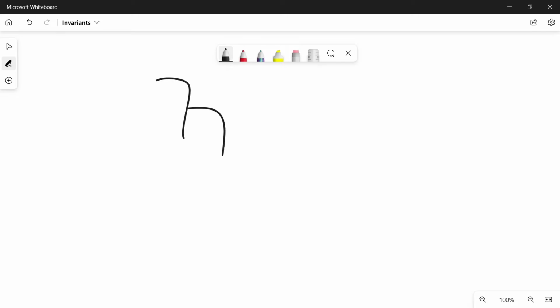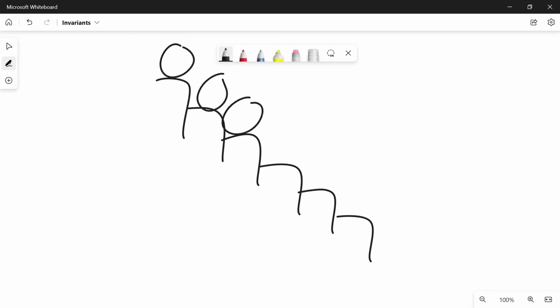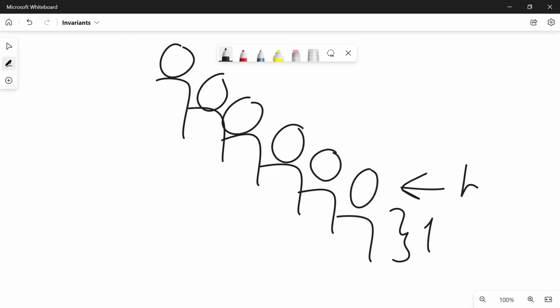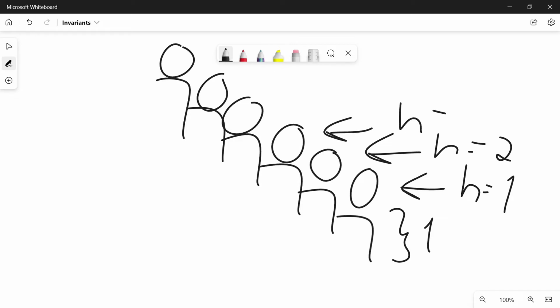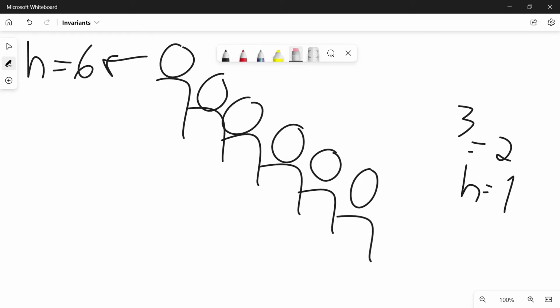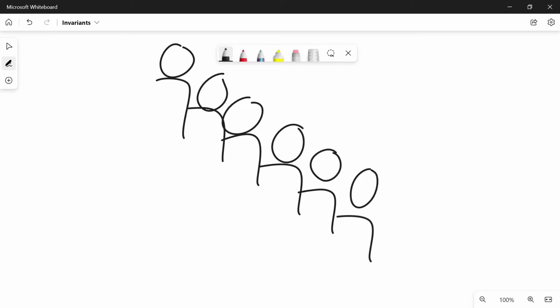So imagine that you have a set of stairs that has 6 steps, and each step has a frog on top. Now, I don't know how to draw a frog, so I'm just going to draw these little circles. Now, each step has a height of 1. So the first frog is going to have a height of 1. The second frog is going to have a height of 2. The third is going to have a height of 3, until the last frog, which is going to have a height of 6.